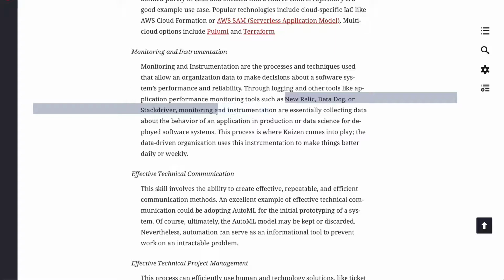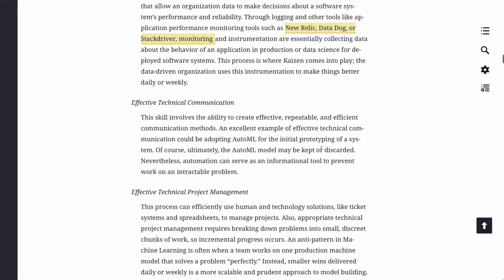Did, for example, the model have issues with performance? Do you need to deploy a new one? Really critical aspect of machine learning operations.